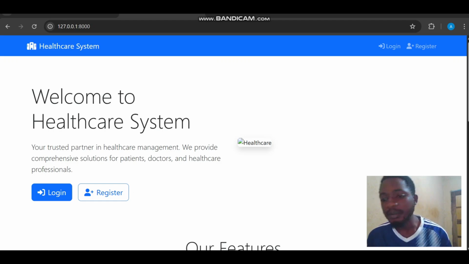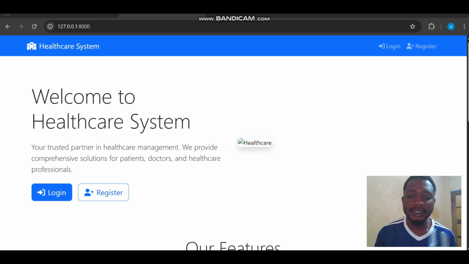In the system we have four main users. We have the administrator, we have doctors, we have patients, and we have the lab attendant. So we are going to be seeing how all of these operate in the system. The first thing is to register.